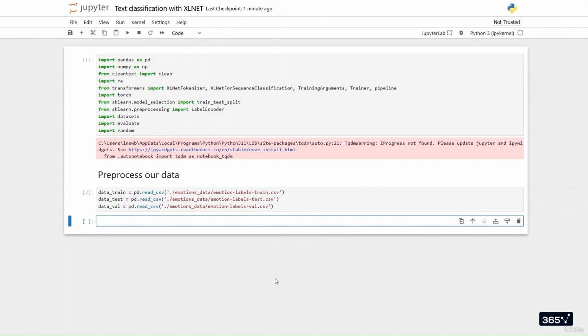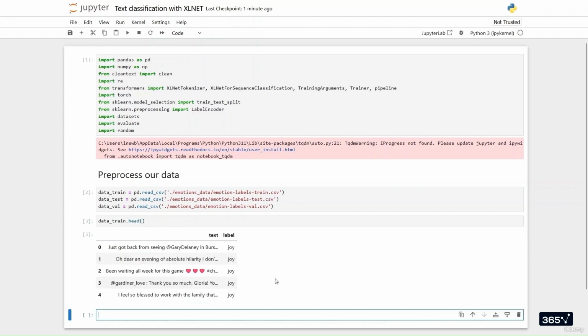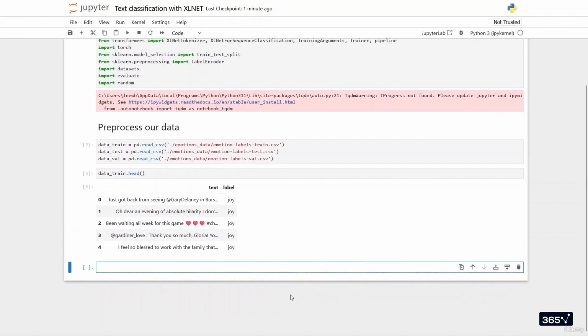So the first thing we want to do before we move on to any kind of language modeling is pre-processing our data. So let's load in our data first. We want to load in data train, data test, and data val. Let's then run datatrain.head to see what our data looks like. And yes, you can see we have a piece of text and an associated label.